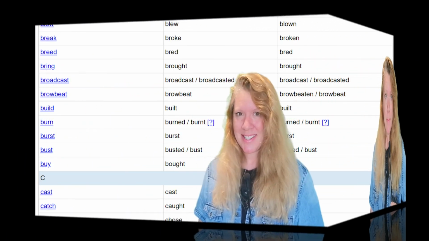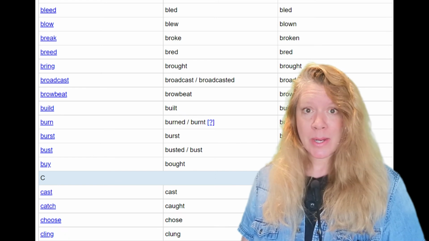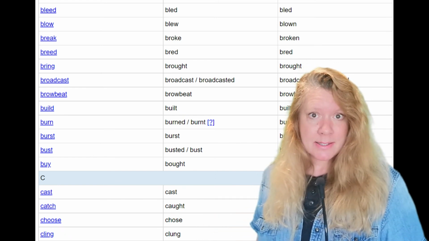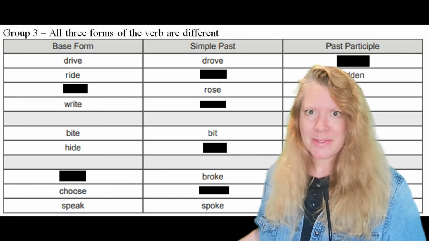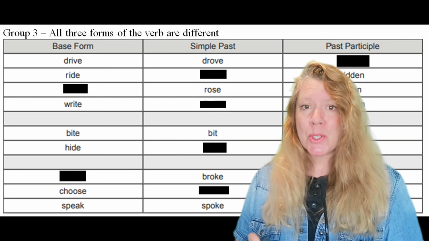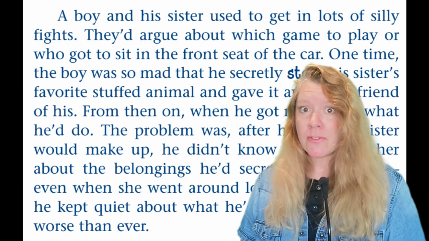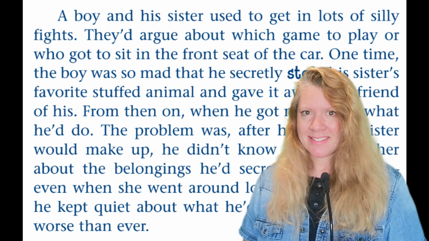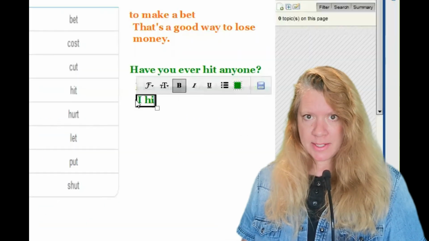All right, my students, it's your turn to decide how you want to learn these irregular verbs. Do you want to memorize the list? Do you want to take away some of the words and fill in the blanks? Or do you want to read more and start circling or looking for all those verbs, all of those actions? You decide, because we all learn things a little bit differently.